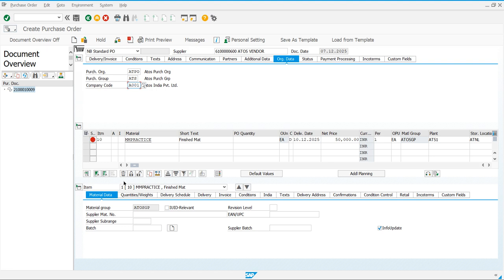Now you need to enter the quantity, whatever quantity you require. You just need to enter the quantity. So in my case, if I require 10 quantity, I will enter 10, and press enter. Once you enter the quantity, you just need to click on this check button.